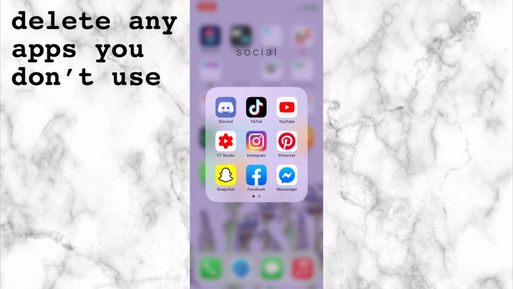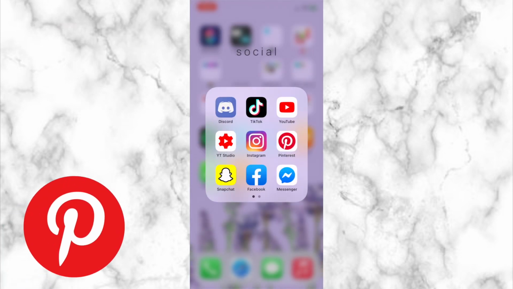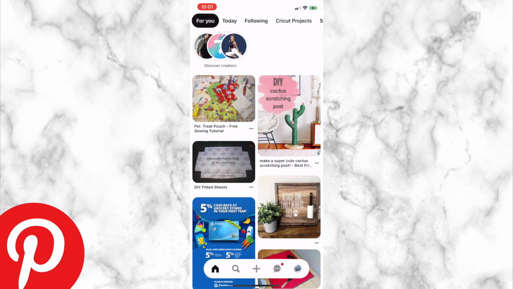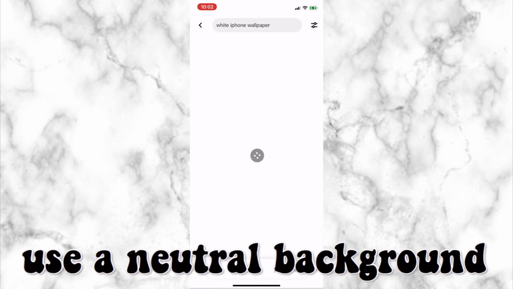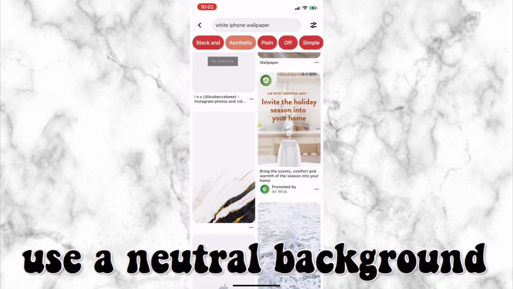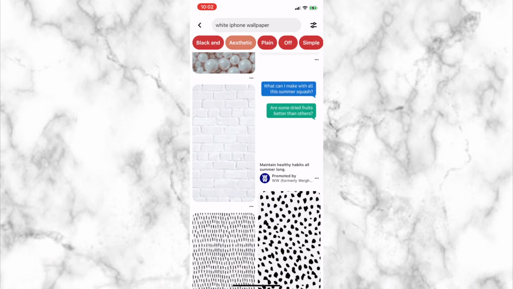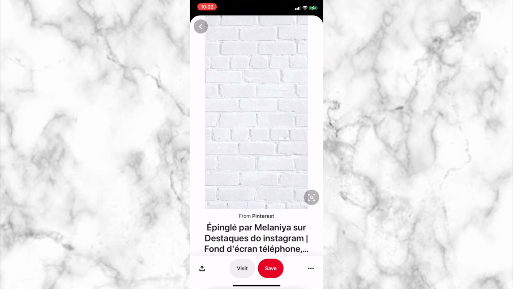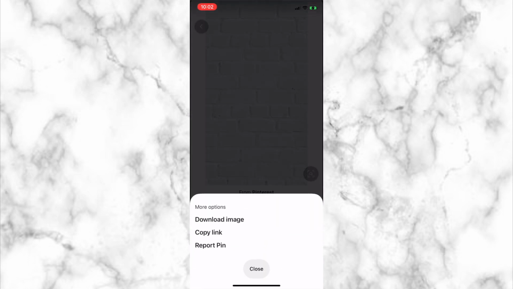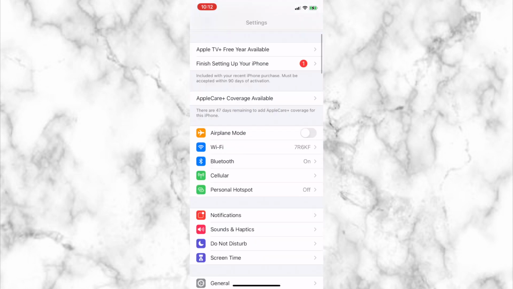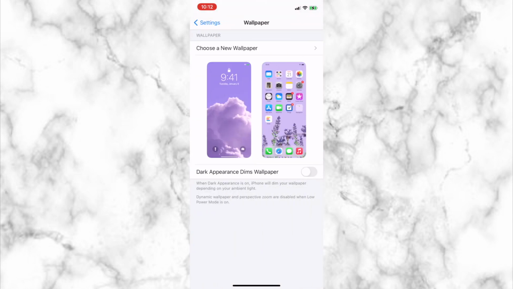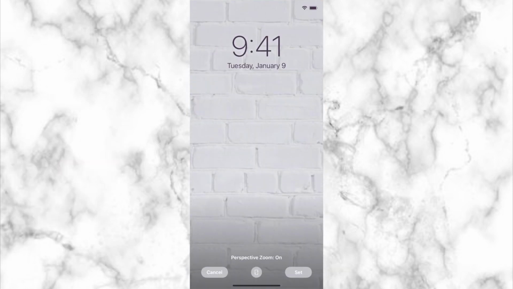For my wallpaper, I went on Pinterest and searched white iPhone wallpaper. If you don't want to use shortcuts to change your app icons, I definitely recommend going with a more neutral background so your screen doesn't look too cluttered. I chose this white brick background. Just click the three dots on the bottom right and click Download Image to save it to your camera roll. To change your background, go into Settings, Wallpaper, and click Choose New Wallpaper. You could do different ones for your lock screen and your home screen if you want, but I just chose one to keep it simple.